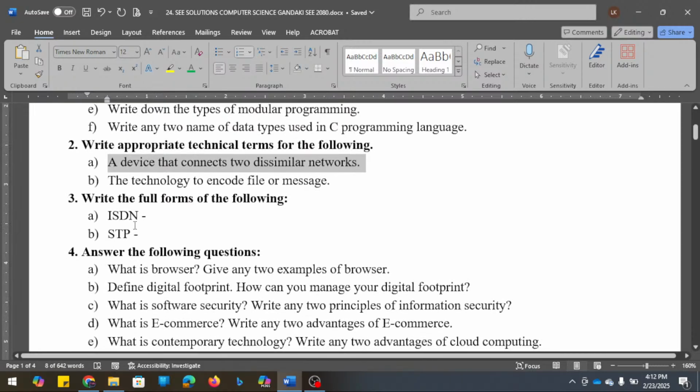Write the full form of the following. ISDN simply stands for Integrated Services Digital Network. STP stands for Shielded Twisted Pair.